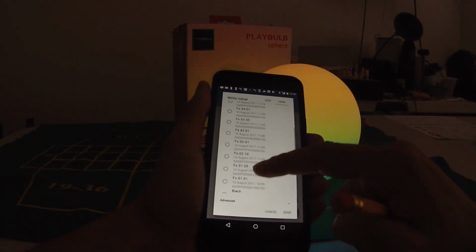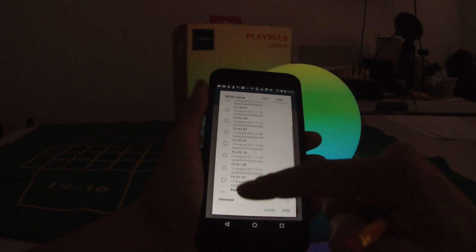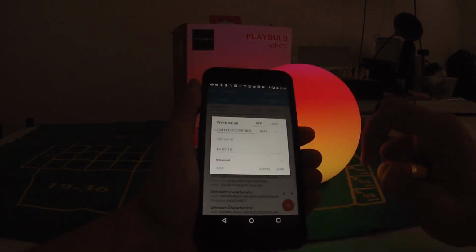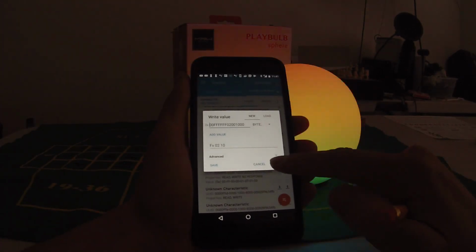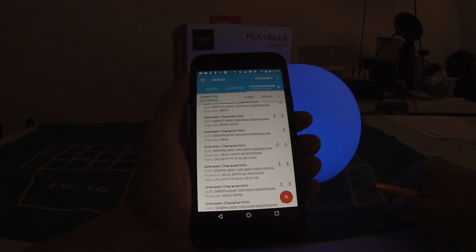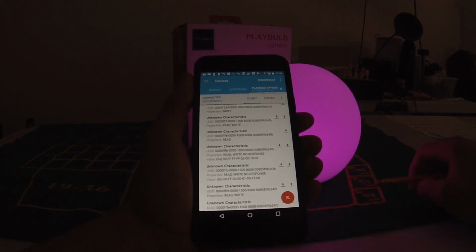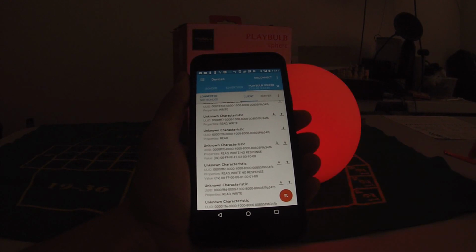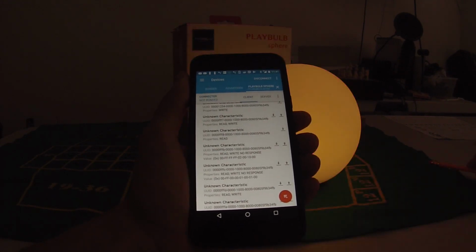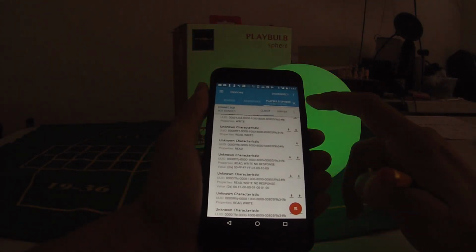I will do 0210, which will be a slower flicker. And let's see if that goes through. Oh, great, that one went through. So here we have a 10 times slower flicker rate on the rainbow change.